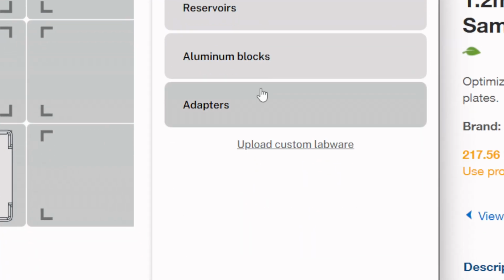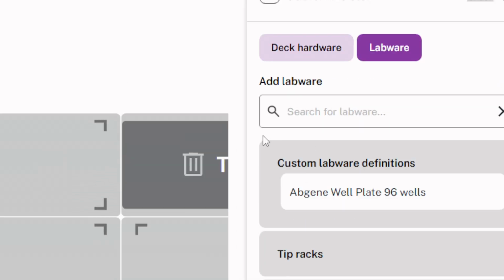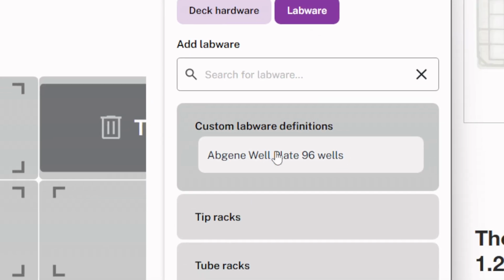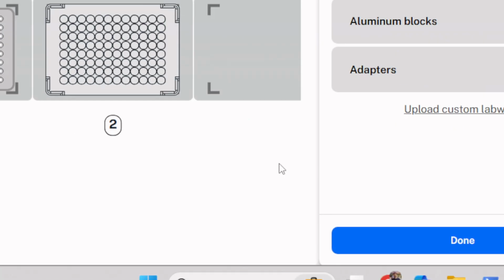I'm going to scroll down, upload a custom Labware. And this is the custom Labware which is available. So I'm going to click on Nunc well plate, which is available right over here.